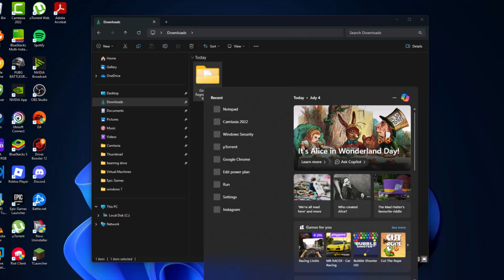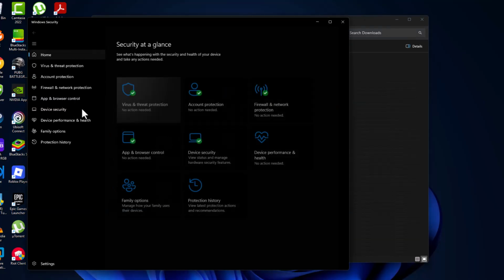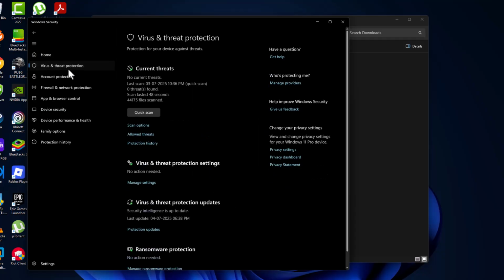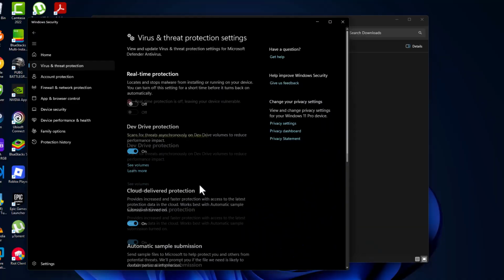And then you just need to go to the search menu, type Windows Security, and click to open it. Select Virus and threat protection and select Manage settings. Turn off the real-time protection and select Yes.